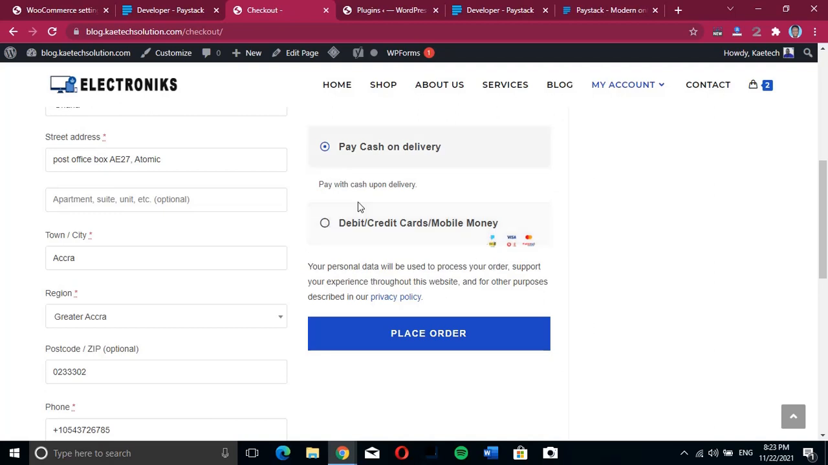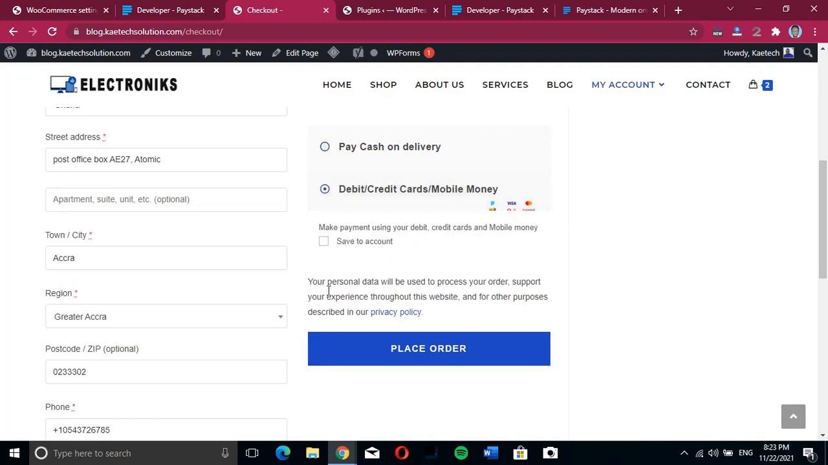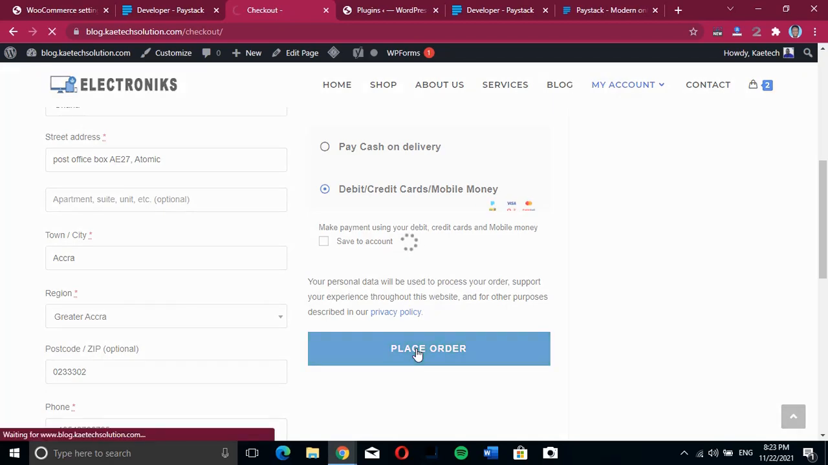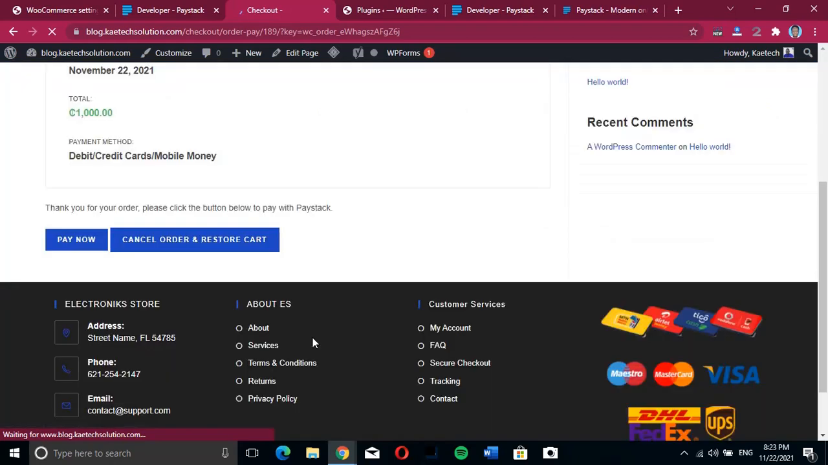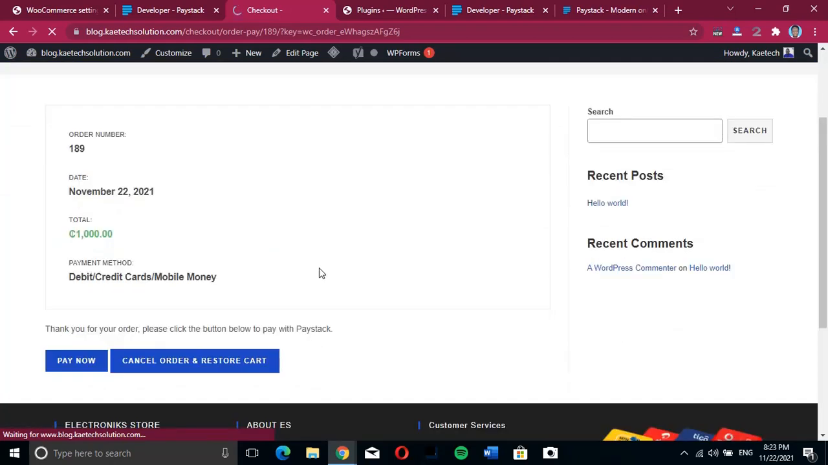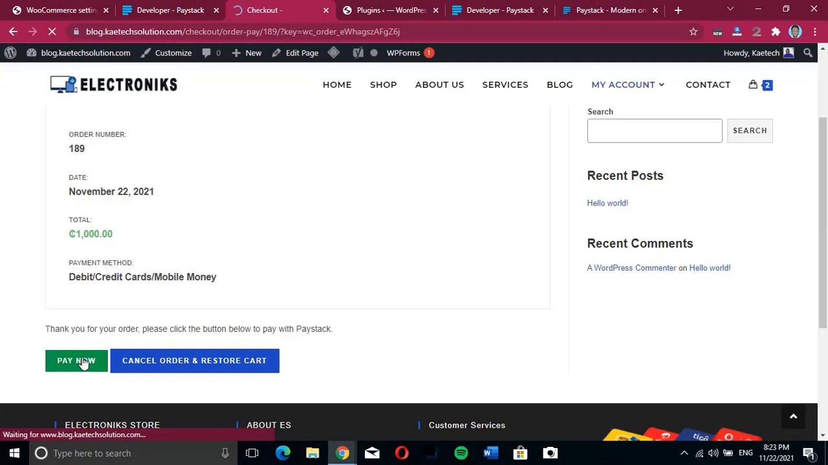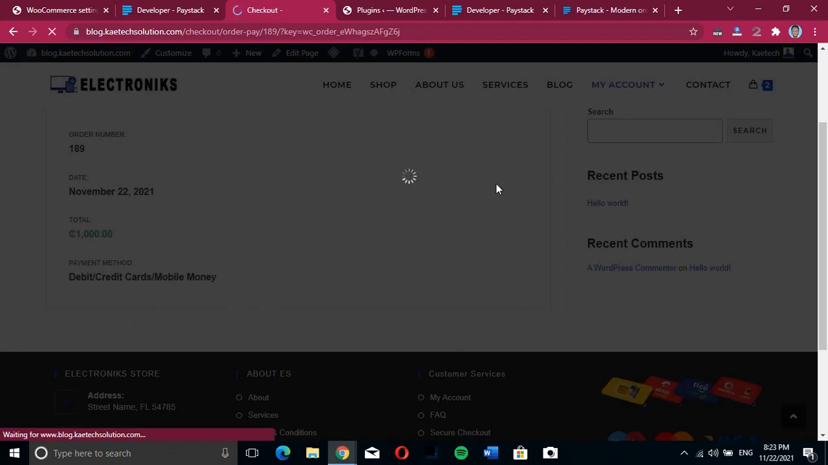So if your customer comes over here and selects this one, and if the customer wants to save the card or whatever it is, the customer can do it. So the customer can place the order after filling in all the details. When the order is placed, it will come over here for the person to pay. So the person will pay by clicking over here, and then you realize that the pop-up has to show.